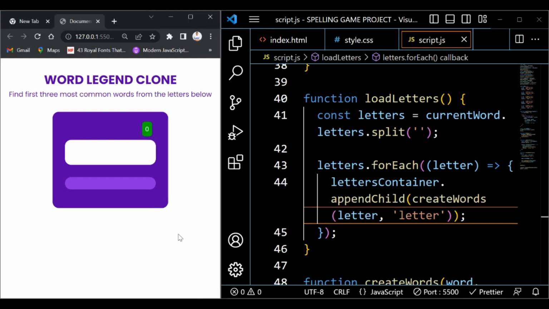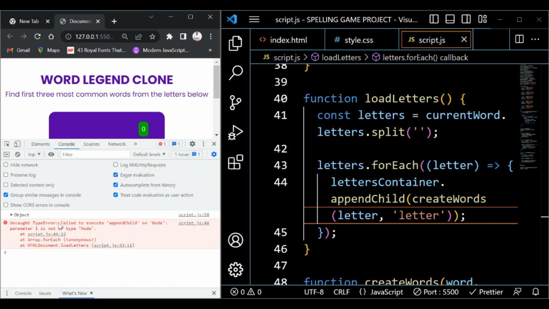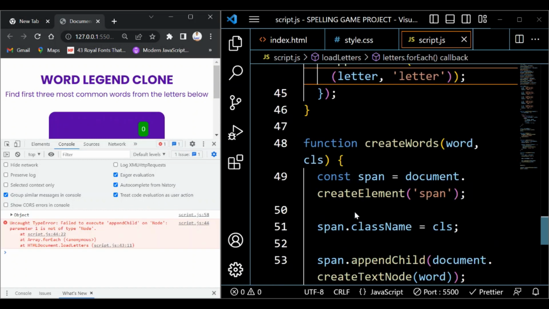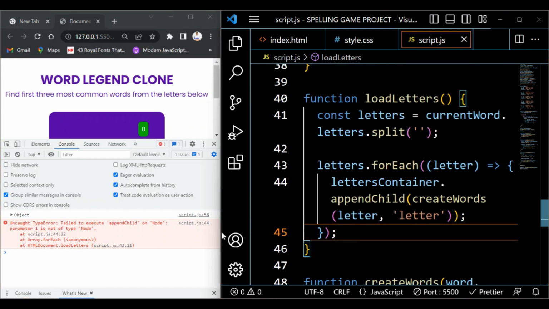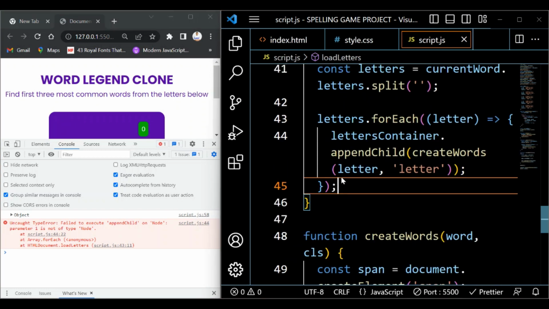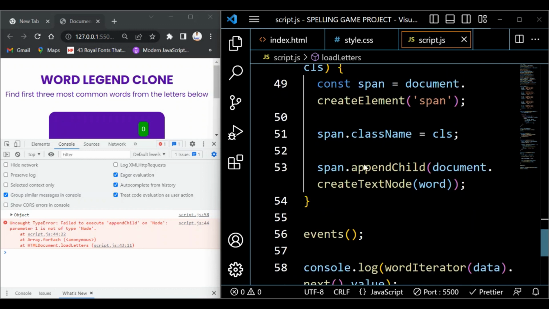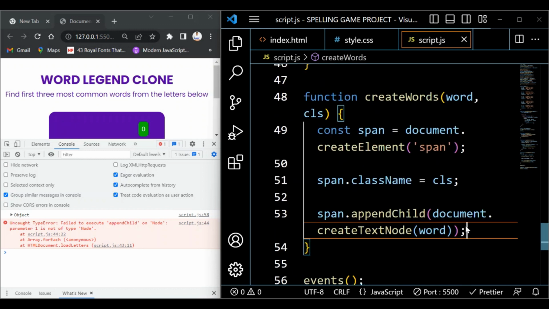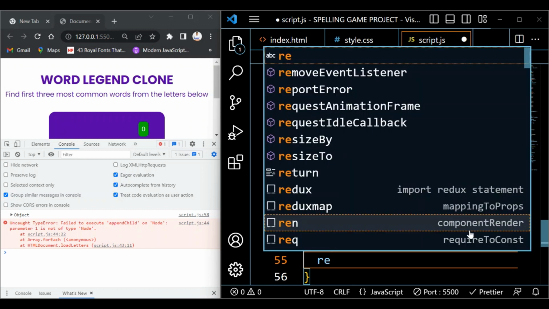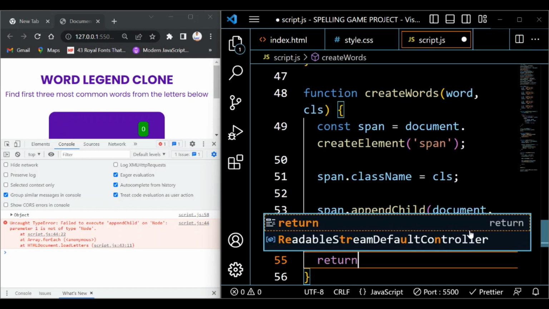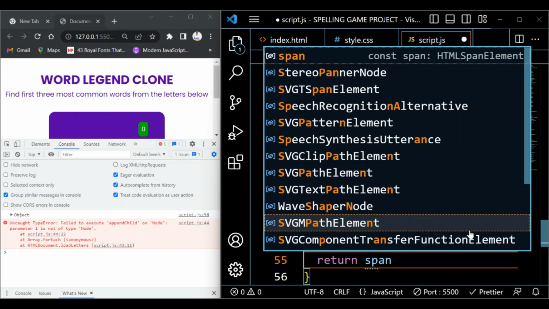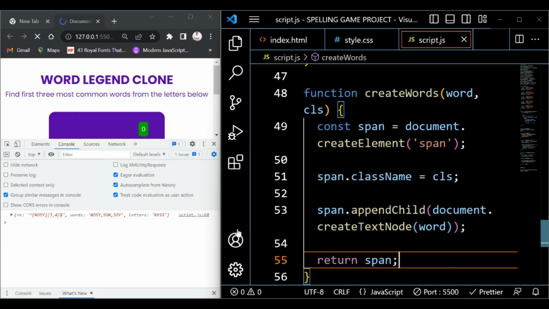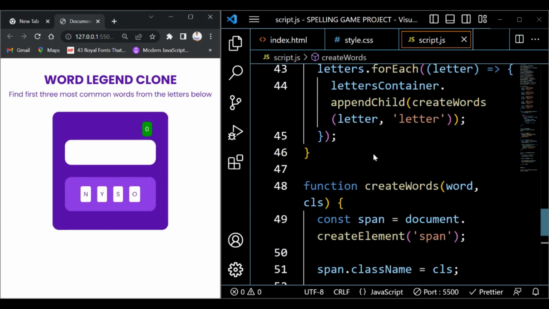let's just open the console while we're not getting it. While we're not getting this, we are creating. Oh, so we want to return this span. We want to return the span element we created, and save. So if I save, we no longer get the error and we still get the words.